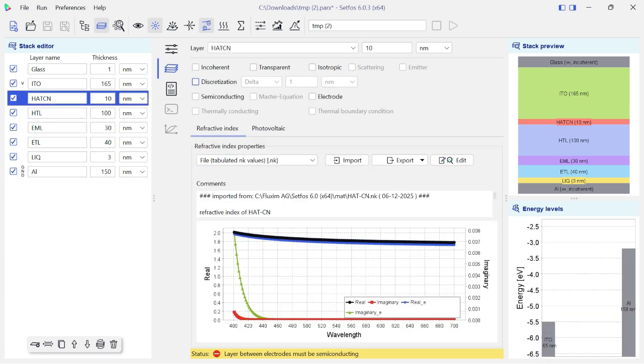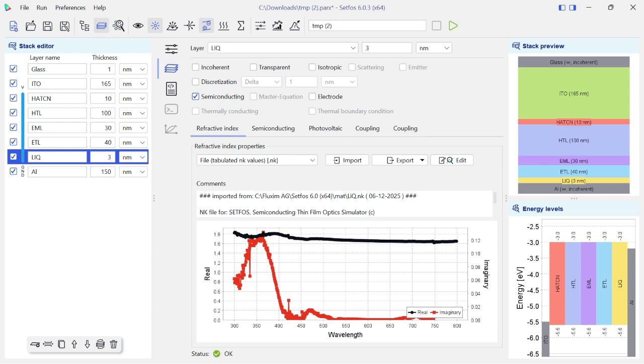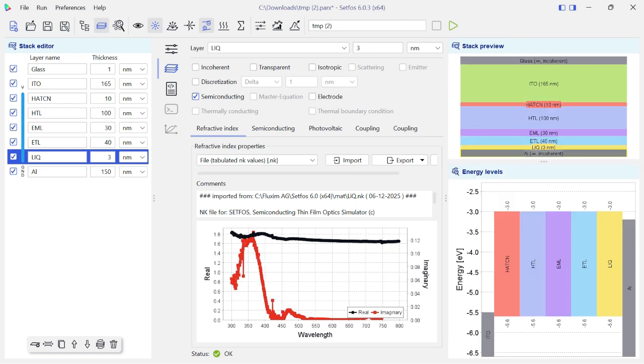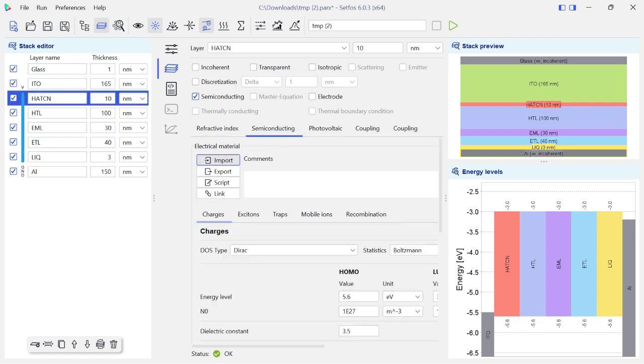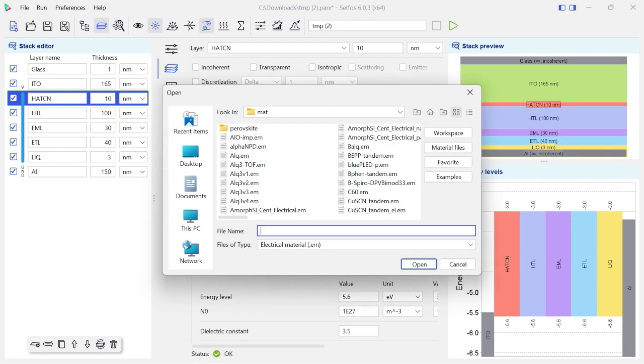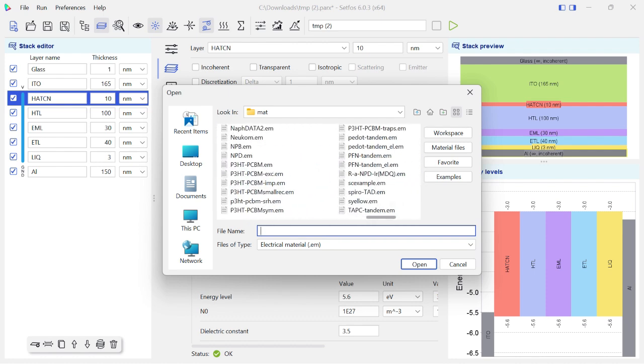In between the electrodes you need to consider semiconducting layers. So one by one you can take the semiconducting layers. So you can choose like this. You can see that the energy levels are not matched with the research paper. You need to import the semiconducting layer files one by one. So move to the semiconducting tabs and import HATCN files. You can see different material files are given.